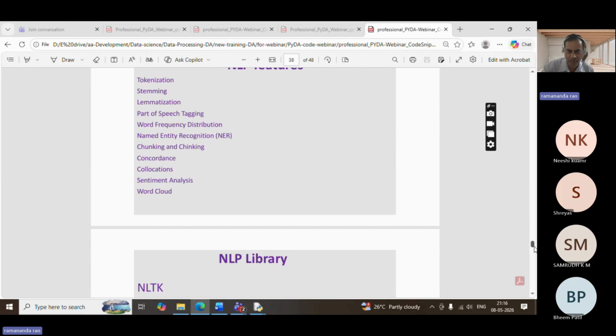Concordance and collocation are all connected with words coming together: a word with the next word coming together, or 3 words together, 4 words together.